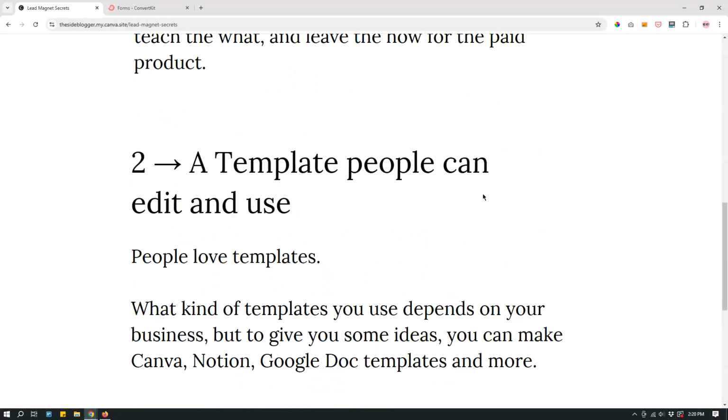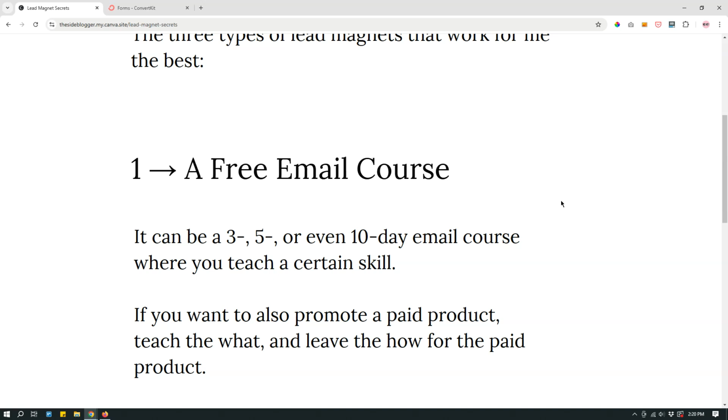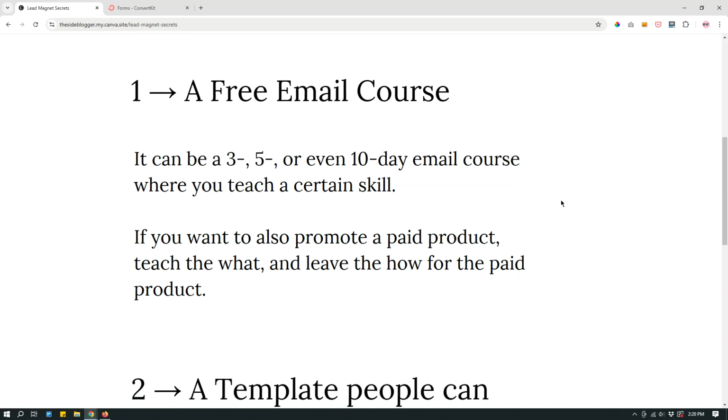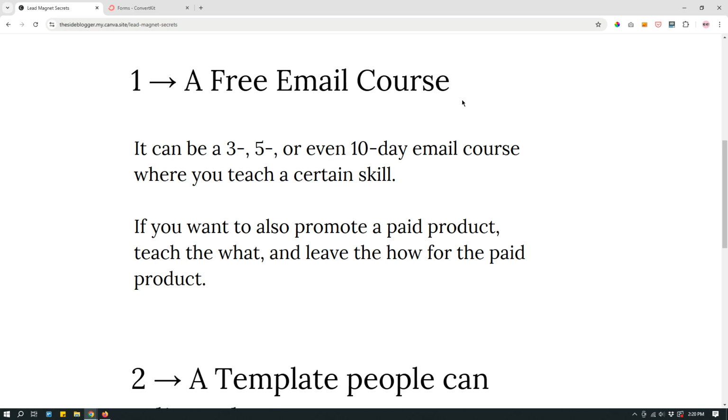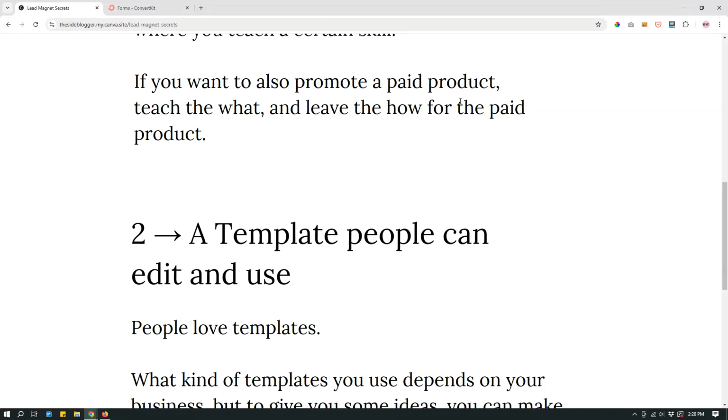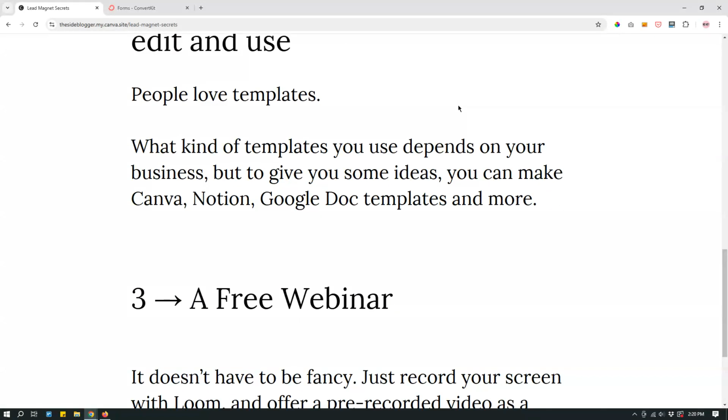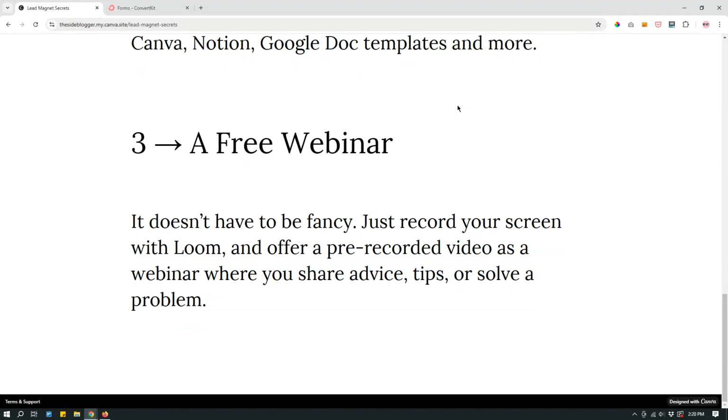So these three formats of lead magnets are really popular. Just to recap, a free email course can be a 3, 5, 7, or 10-day email course. I wouldn't go over 10 days, it feels a little too much. So anything between 3 days and 10 days is great. A template that people can edit and use is also pretty popular. And a free webinar can be just a pre-recorded webinar, a video, and that's it.